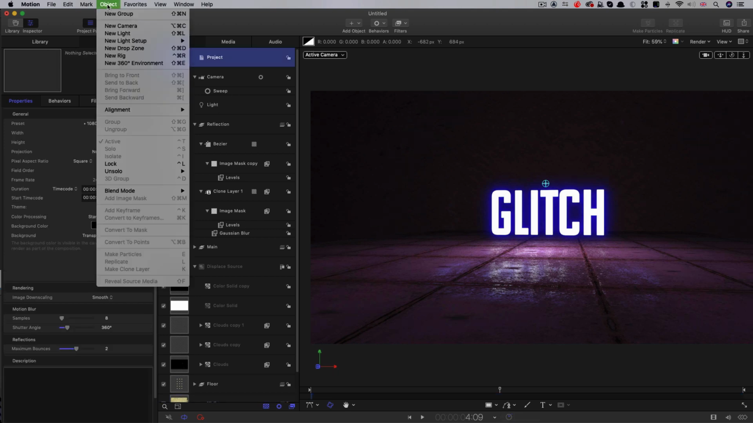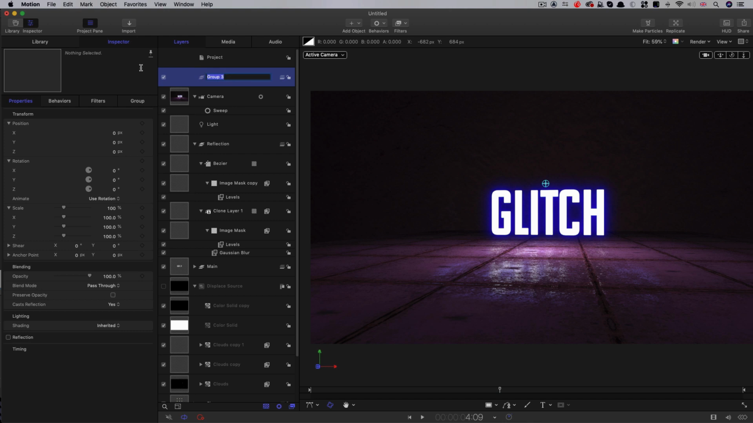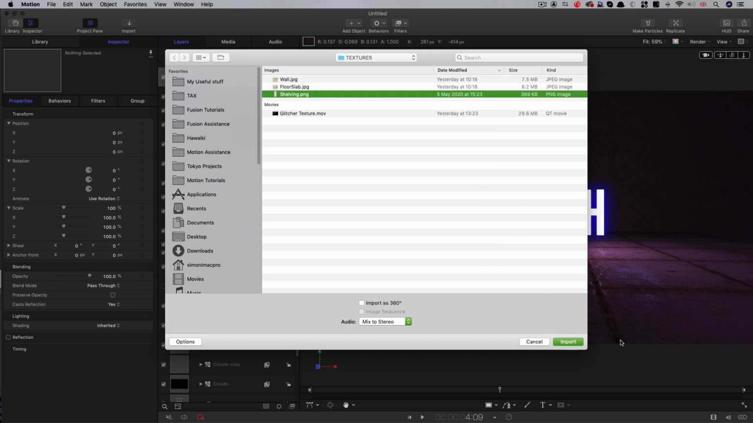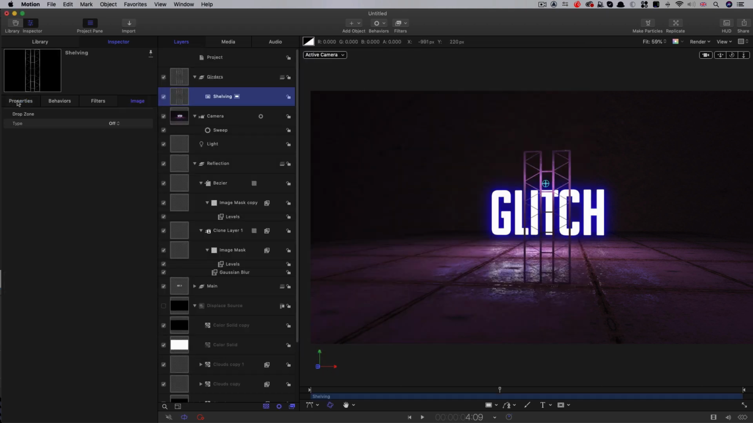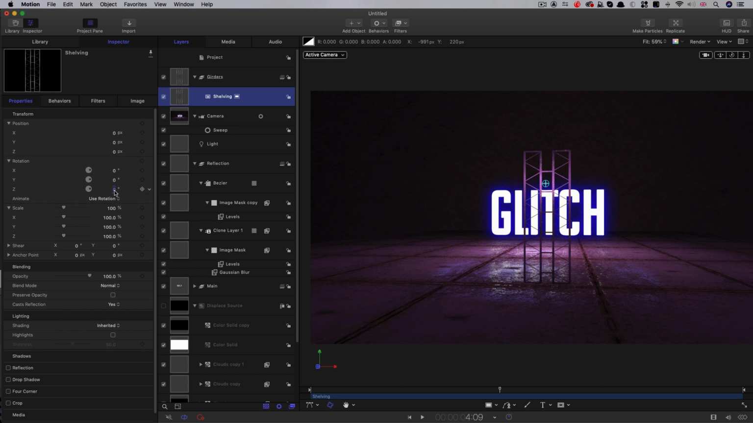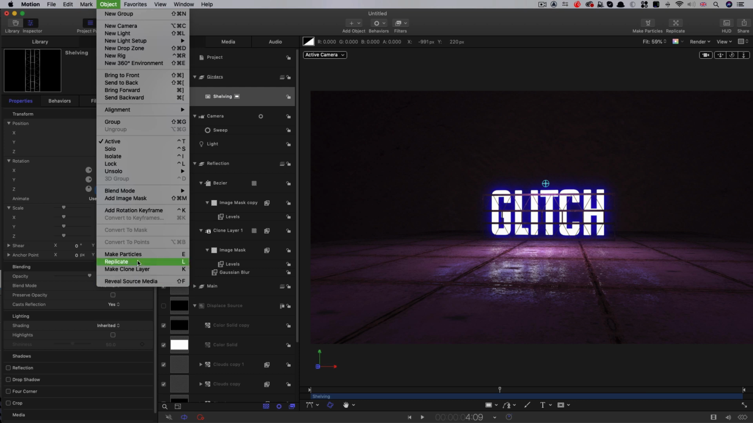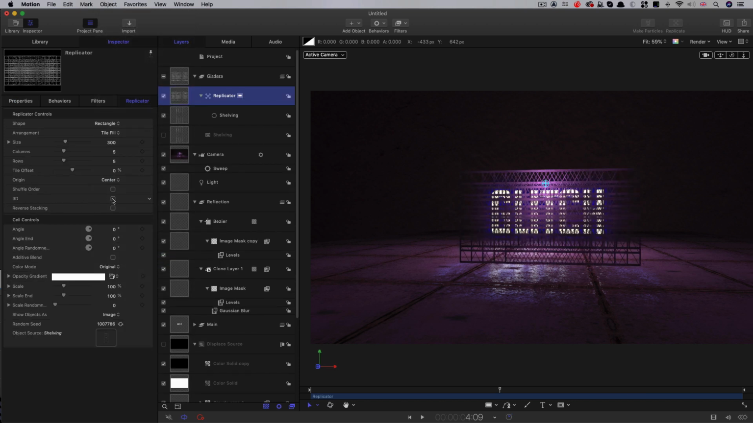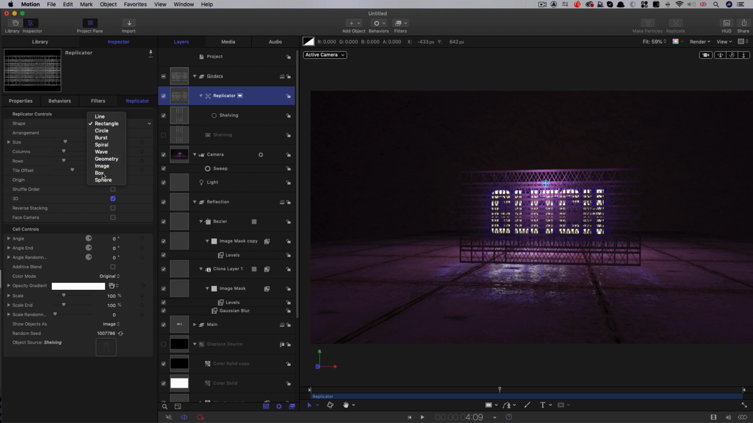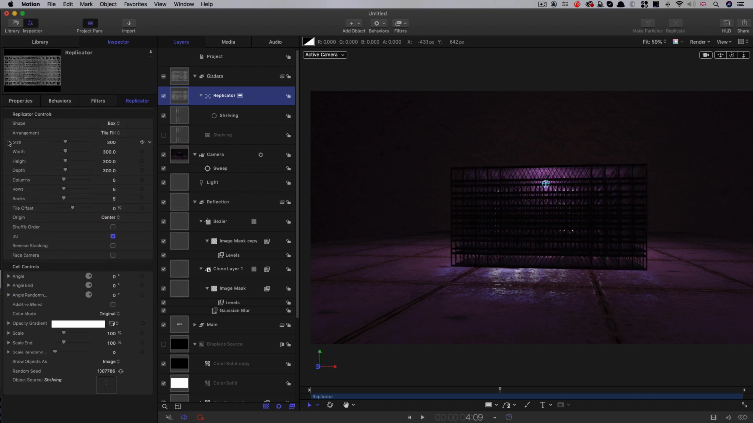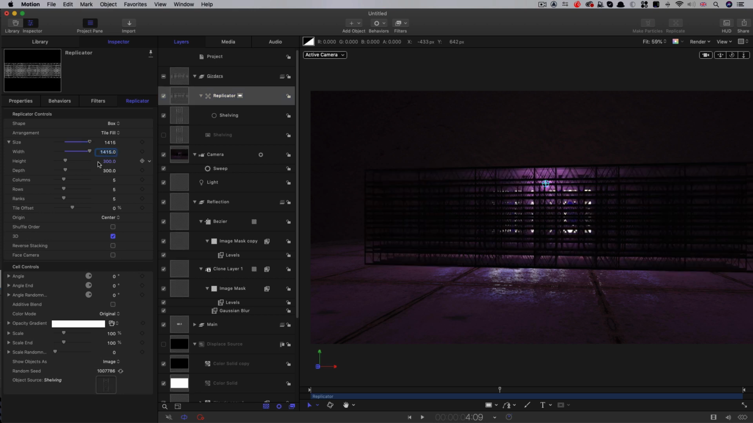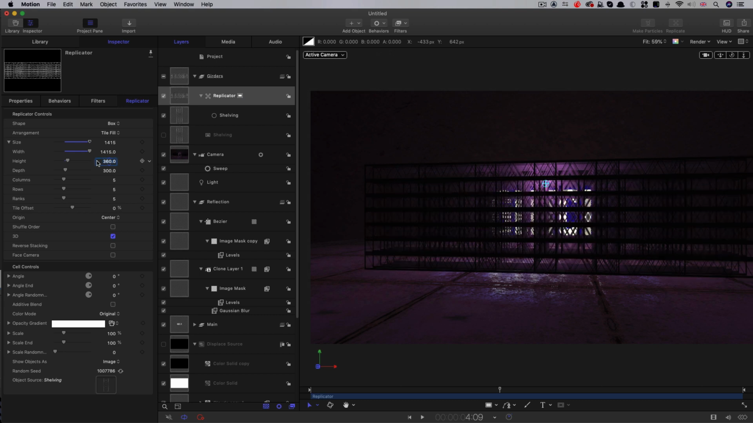I'm going to make another new group, and I'm going to call this girders. And I'm going to import the element called shelving. Let's come to properties. Let's rotate it through 90 degrees on Z. And then let's come to object replicate. So first of all, I want to switch to 3D. And then I want to select box. I want to open up the size. Let's have a width of 1415 and a height of 360 and a depth of 1500.